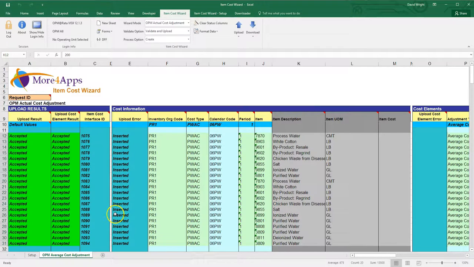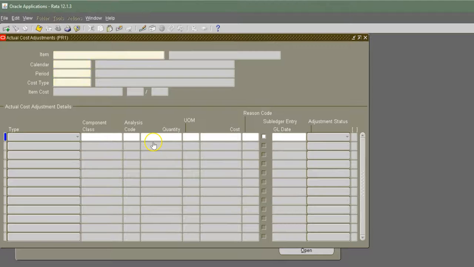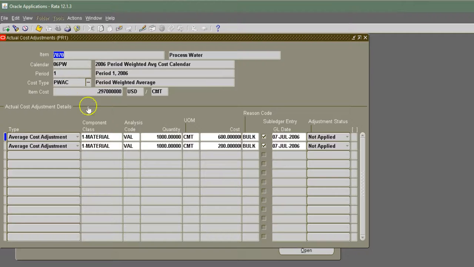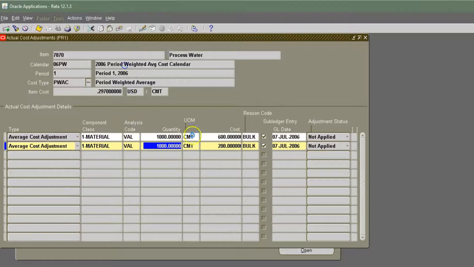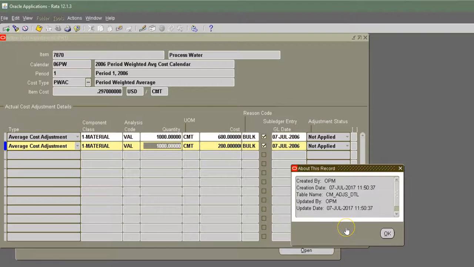Now if we want to check that data in Oracle, we can simply choose one of the items that we've just loaded. We can put our calendar in. We can then choose our period, and of course the cost type that we're dealing with. And you can see there's the valuation change that we've made. You can see 200. And if we look at the record history, we'll see there's our adjustment.